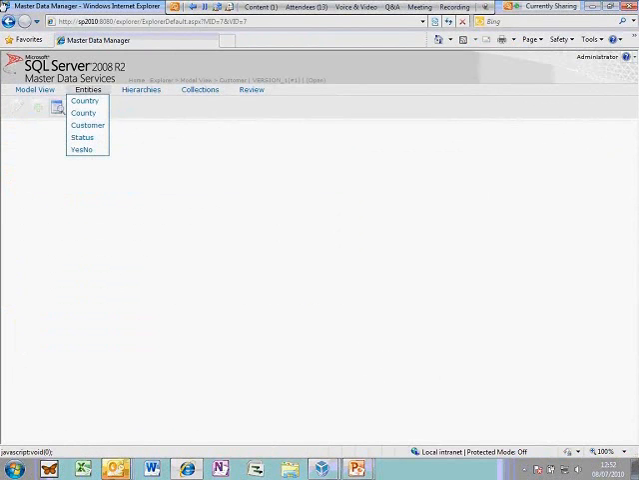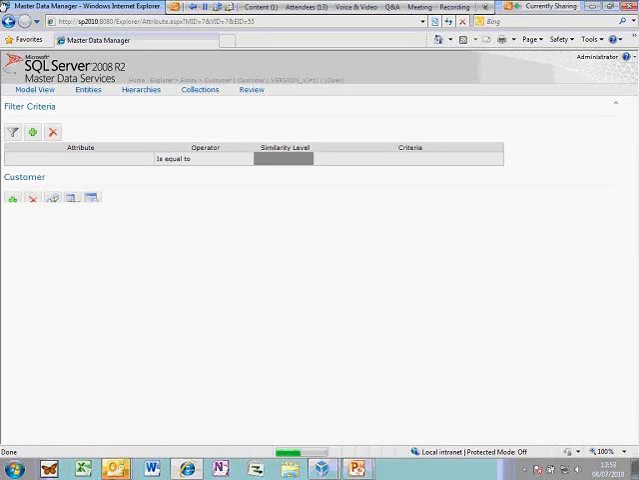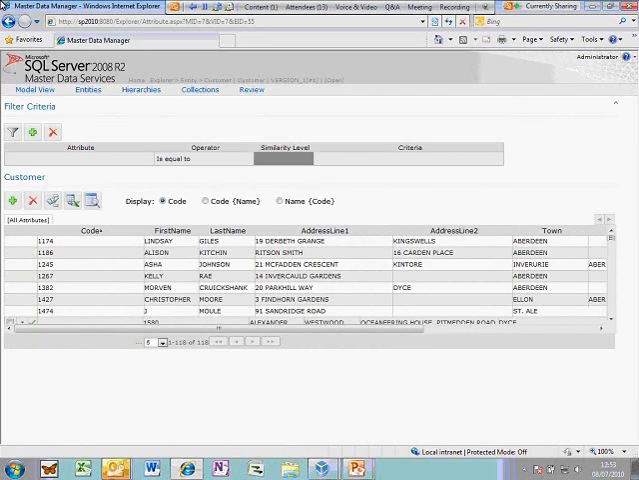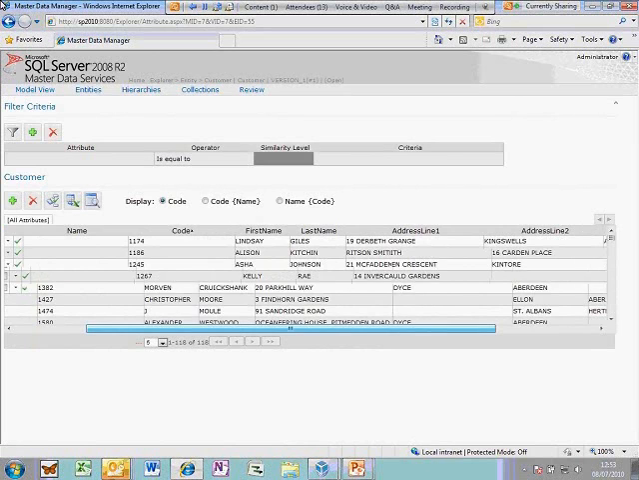I would choose to look at my customer entity, which I've only just created, and fingers crossed this will be full of information. It's just taking a second to load that information up. There we've got the first screen. So these are the sort of example customer data that I've just loaded in.